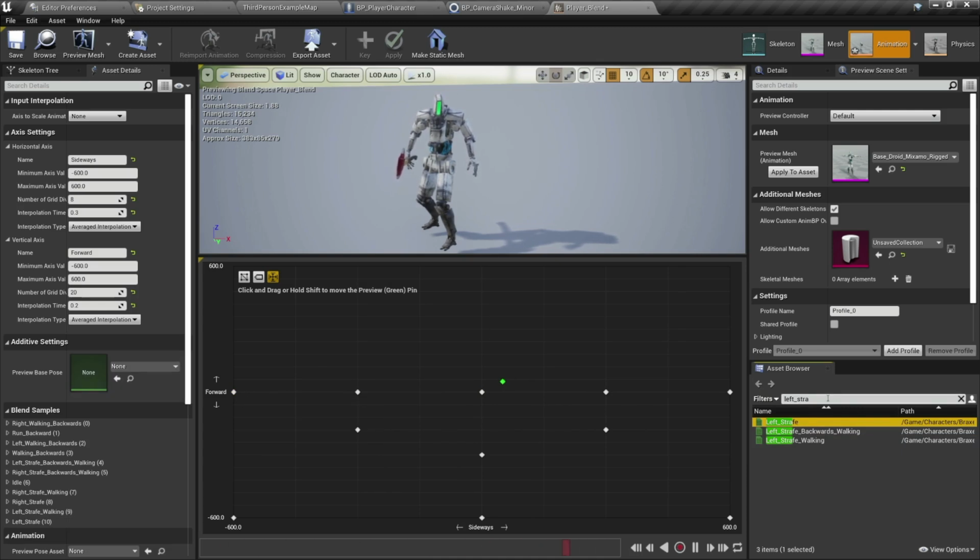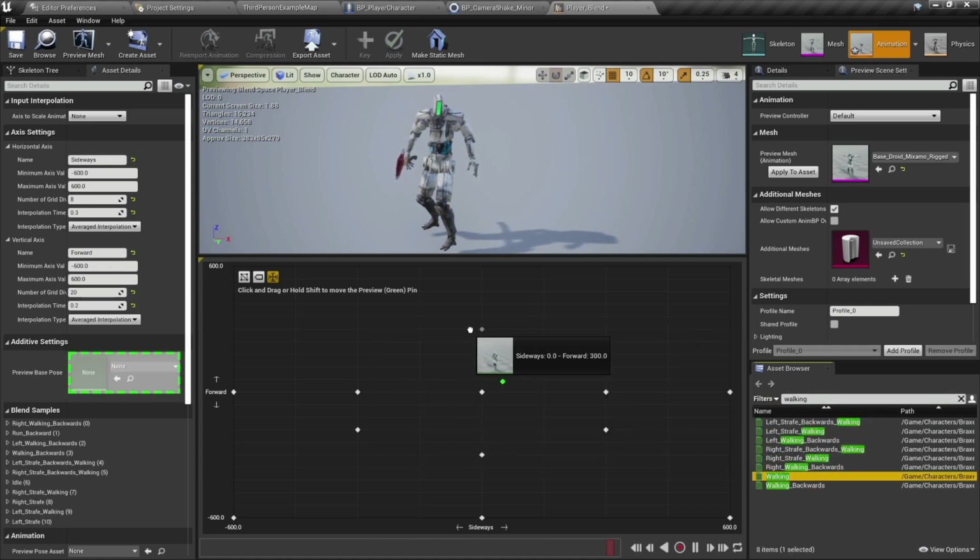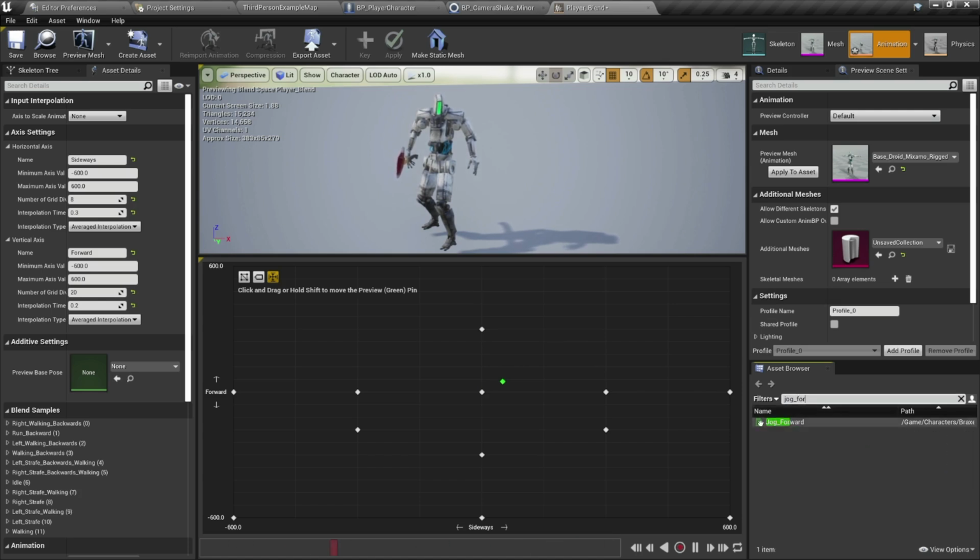Next, we have the walking one. Over here in the assets, walking, and this is not the other walking, so calm down. We have 1, 2, 3, 4 grids, and on the 4th grid. And then we have the jog forward, and it's 1 and 2 grids. There you go.